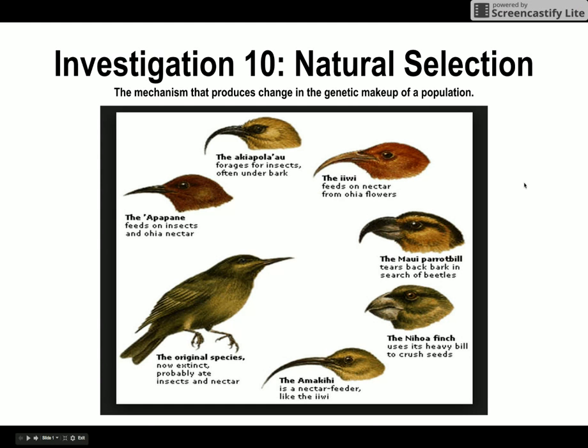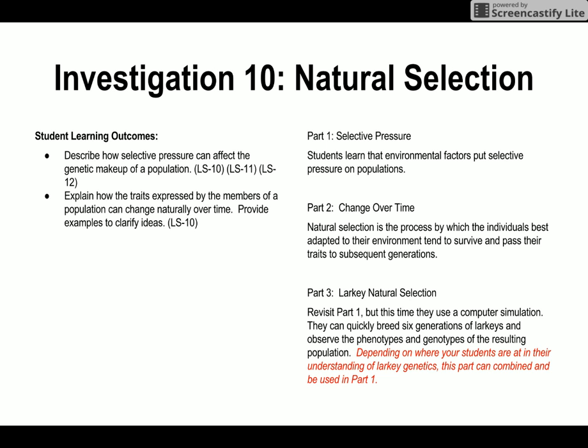Welcome to Population and Ecosystem Investigation 10, Natural Selection. This investigation teaches students about the mechanism that produces change in the genetic makeup of a population. This investigation is made up of three parts. Part 1, Selective Pressure. Students learn that environmental factors put selective pressure on populations.